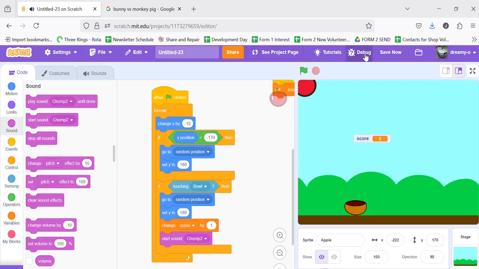That was, in fact, very fun. And don't forget to click the save button. Otherwise, your project will lose its progress.